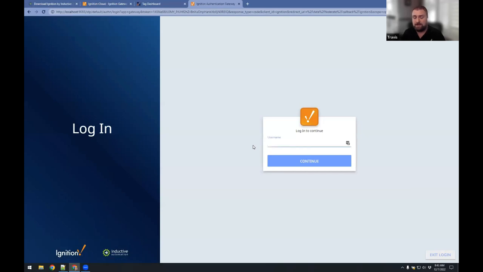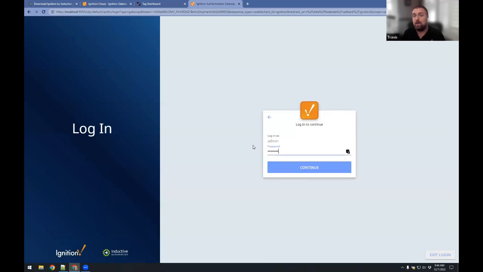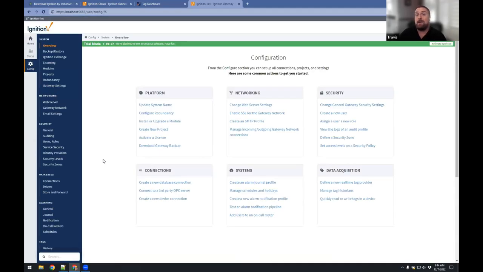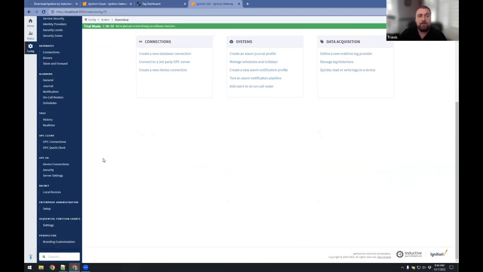This is a blank slate. There's nothing configured in here yet. We have no PLC connections. We've got none of that. So we're going to go down first thing and go to our OPC UA and our devices.